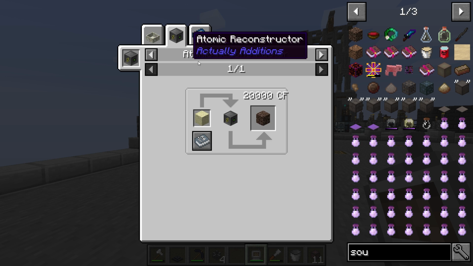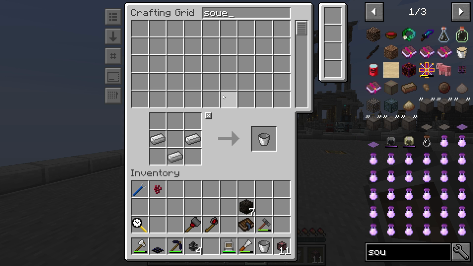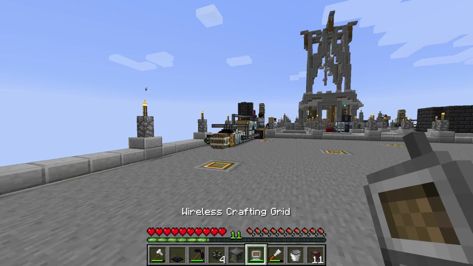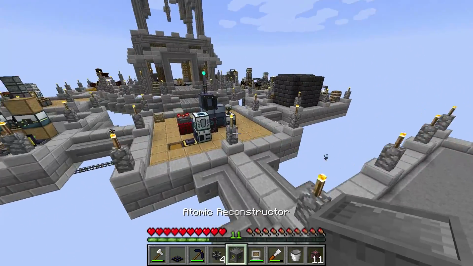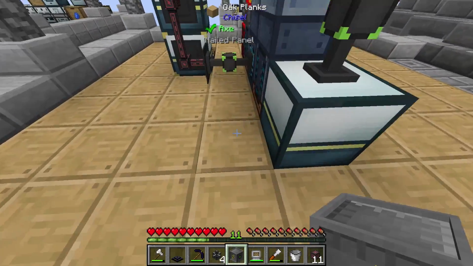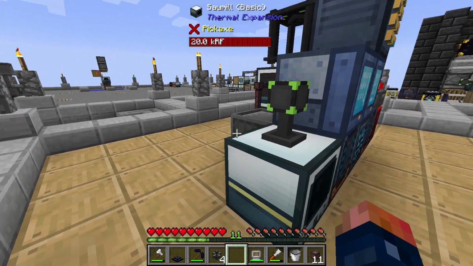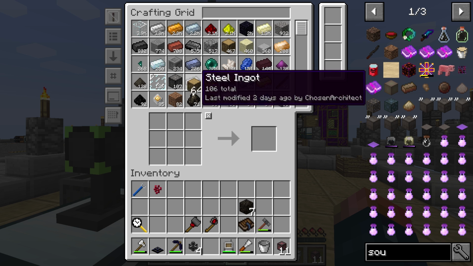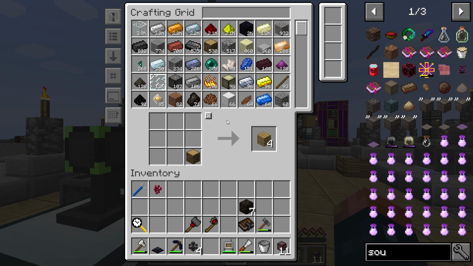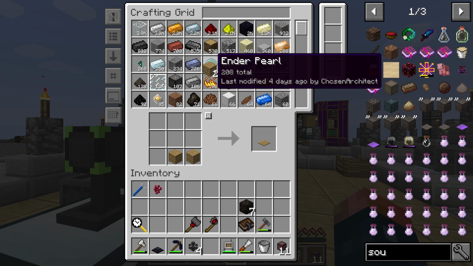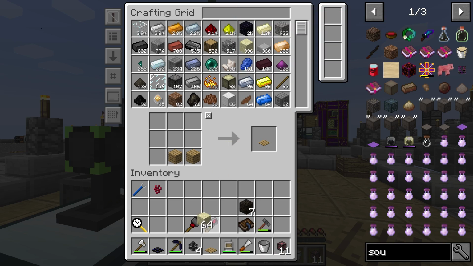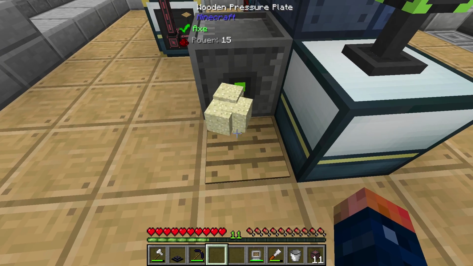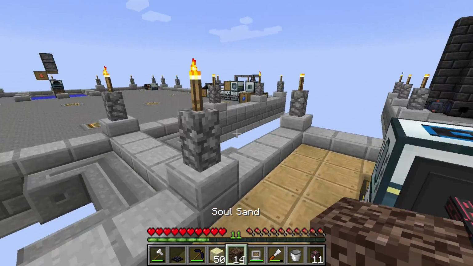Here's our soul sand. We should be able to do that with sand and an atomic reconstructor. Which I do have, I just never hooked it up. We hooked it up before and then I just turned it off. So we can get that set up. I think it's automatically set up to pulse. Yes. We just need a pressure plate. Perfect. And some sand. Alright, and there's our soul sand.